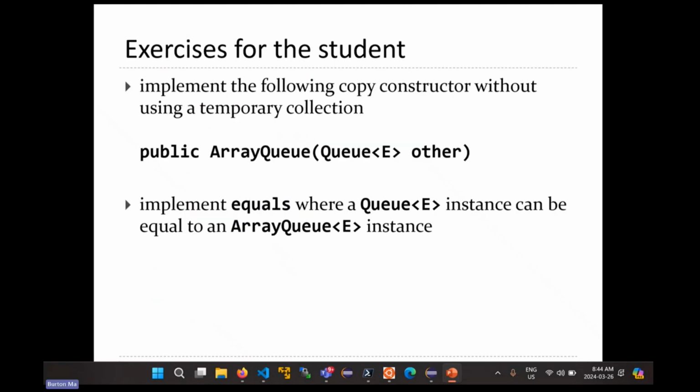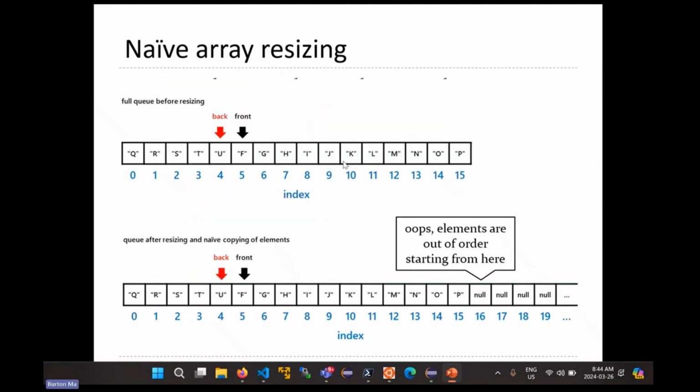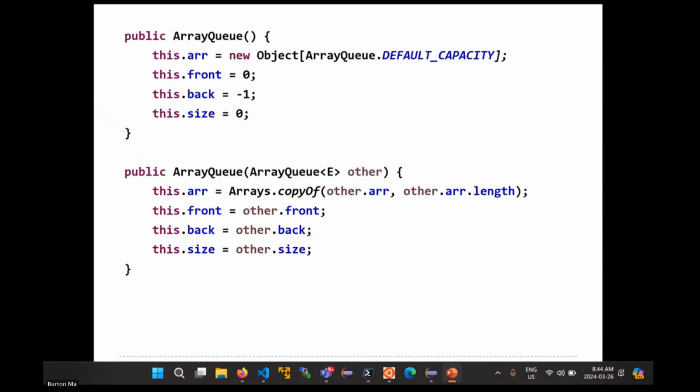Okay, so in our current copy constructor, we can copy another array queue. So that's back here. If you want to copy another array queue, that's relatively straightforward. You know how the array queue is implemented because you're inside the class itself. So you know that there's an array that you have to copy. So you simply copy the array.